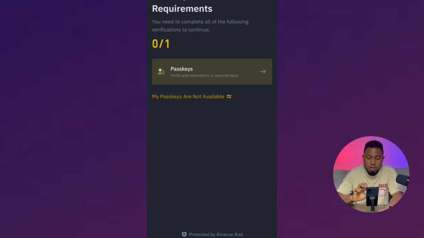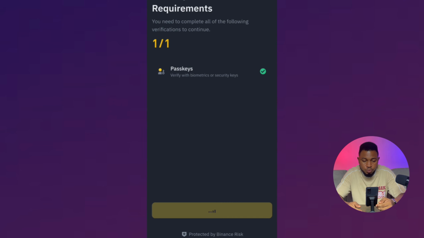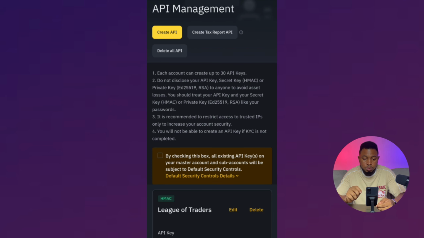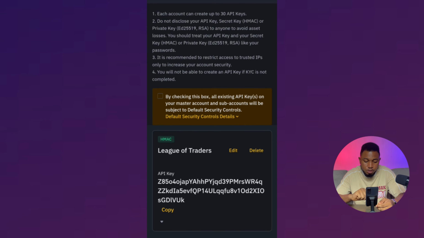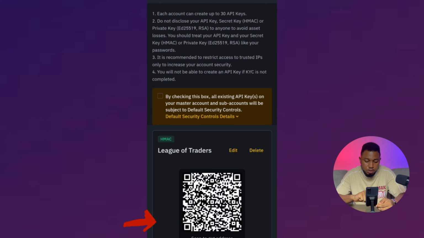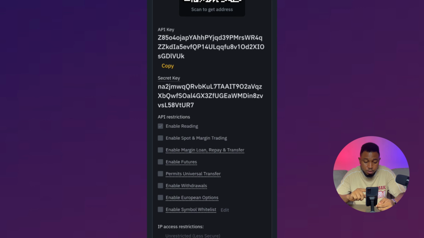Click on it, you need to actually do some security login, so click on it and sign in. So right now I have created my account. You can see my League of Traders account over here. I can click on this drop down over here and I can scroll down.